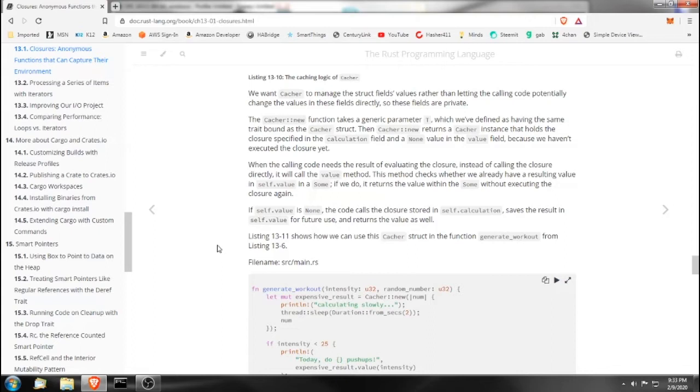This method checks whether we already have a resulting value in self.value in a Some. If we do, it returns the value within the Some without executing the closure again. If self.value is None, the code calls the closure stored in self.calculation, saves the result in self.value for future use, and returns the value as well.